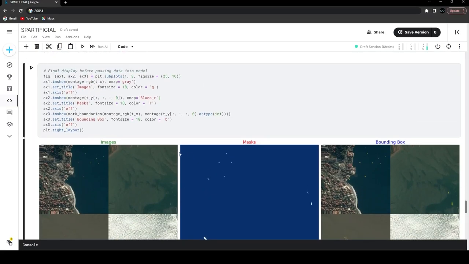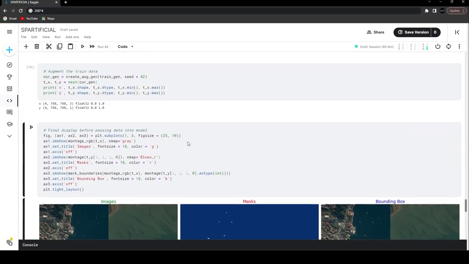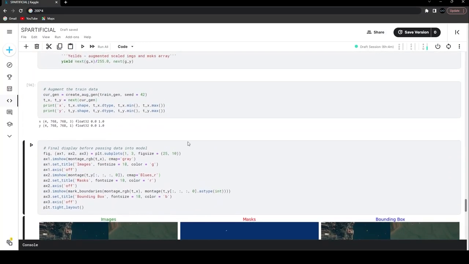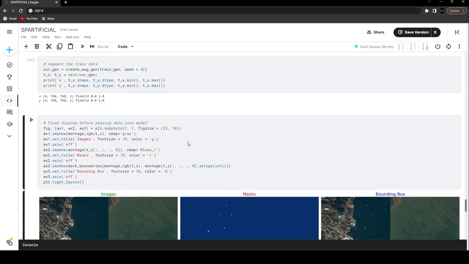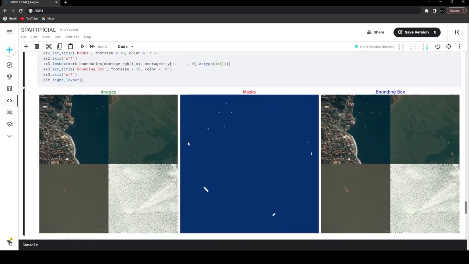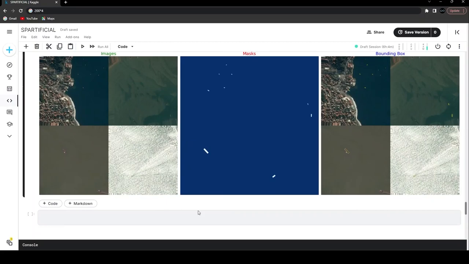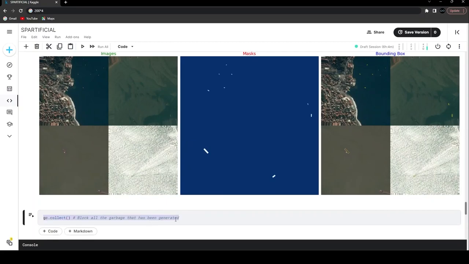And now the main task that I am going to do is, after visualizing this whole idea, I am going to go ahead and create a new coding cell and show you the amount of garbage that I have created in all these coding cells.